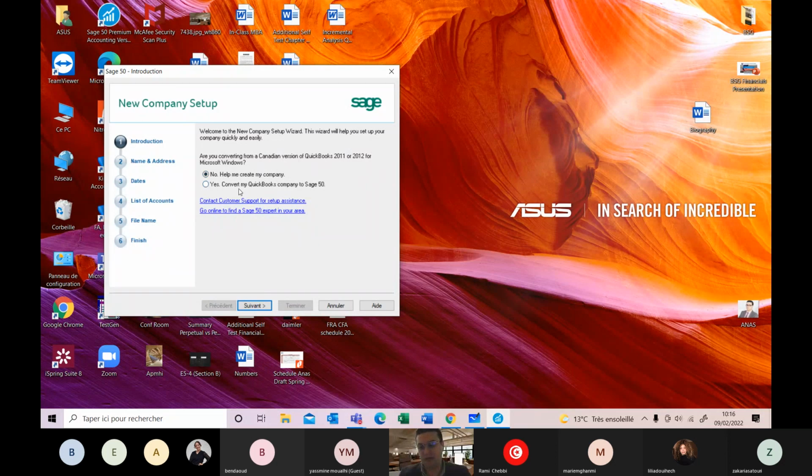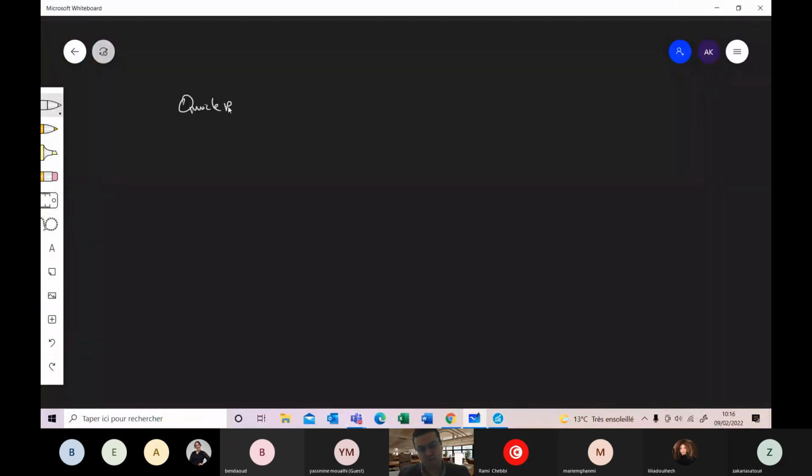So let me explain something. What does it mean, QuickBooks? The QuickBooks, it's another software. It's a US software. Of course, we do have different versions for it. So QuickBooks, it's another software. So if you are an existing company, it means that you used QuickBooks for years and you're changing to Sage 50. It's a competitor, right?